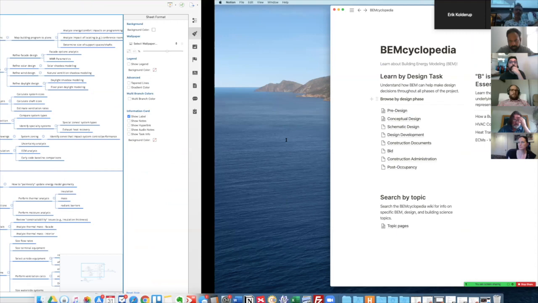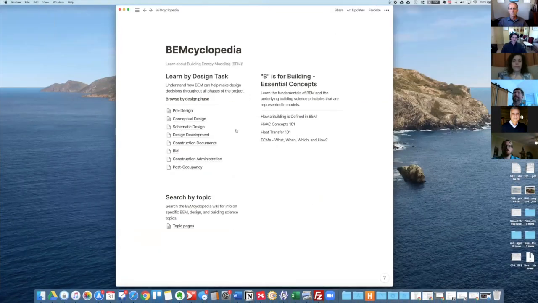Okay, so now we're looking at a very early prototype of how this content could be organized on a web page. And you can see there's a few different ways to navigate, but first I'm really going to focus on this learn by design task. This is sort of the primary way that I envision people would use this resource.